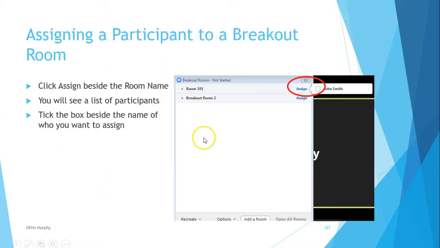So as you can see from my example here, the room has changed to room 101 and the second room is still called breakout room 2. So again, if we wanted to change the name on the second room, we would do exactly the same. We'd move the mouse over here, we'd press rename and we would give it whatever name we wanted to rename it, okay?